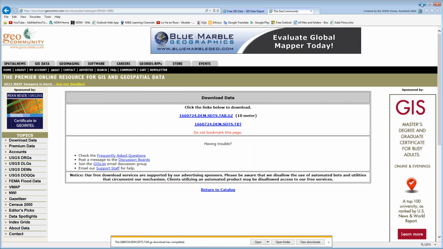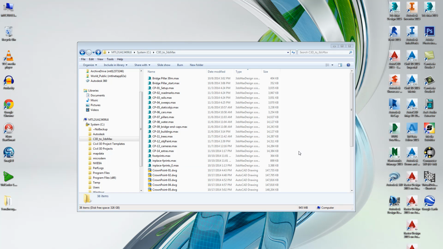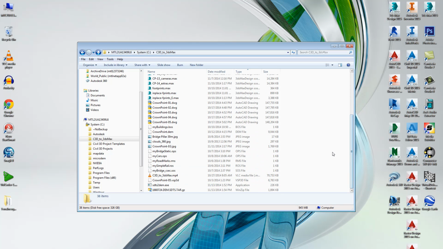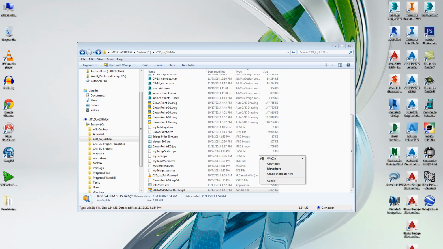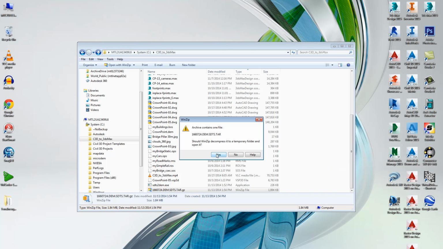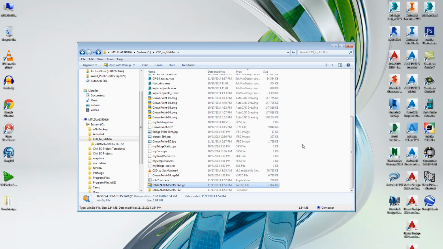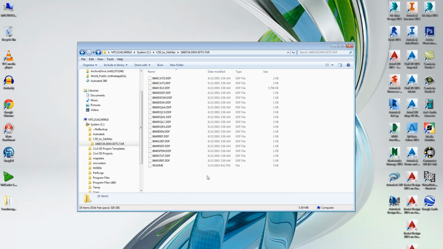Close or minimize your browser, and open your folder in Windows Explorer. Extract the archive into its own folder. You may need an archiving utility such as WinZip or WinRAR for this step. Go into the unarchived folder. It contains a README file and a series of DDF files that need to be compiled into one DEM file.